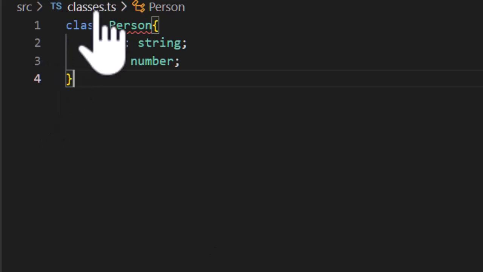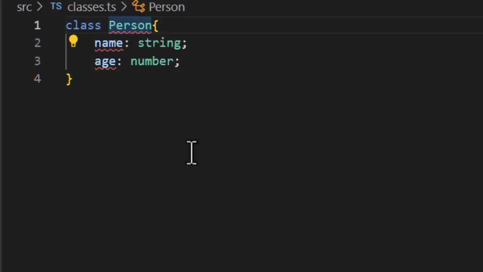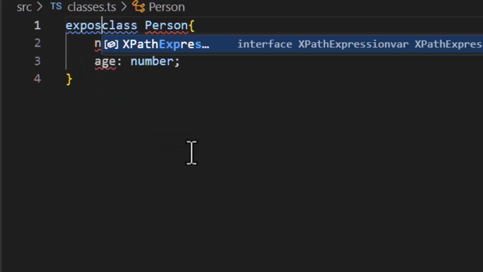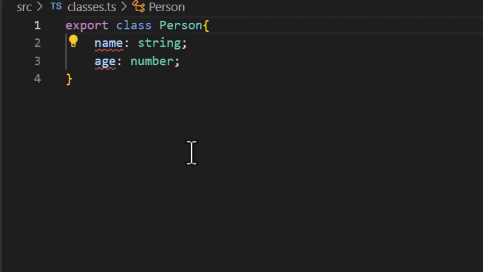The fix is easy. We just need to tell TypeScript that this file is a module by prefixing this class with the export syntax. Now TypeScript knows Person only lives in this file, and if I want to use it elsewhere, I'll have to import it. So no more naming conflict. All right, that got rid of the issue on Person.